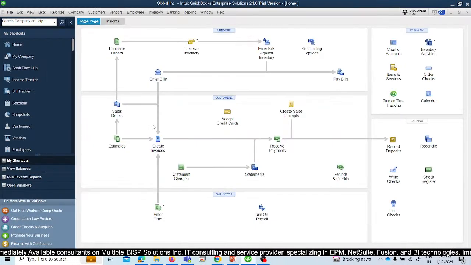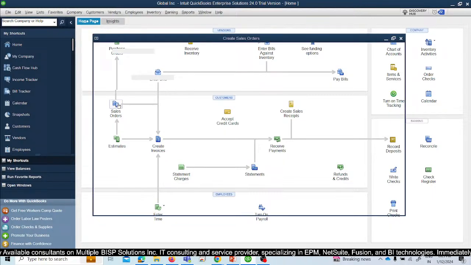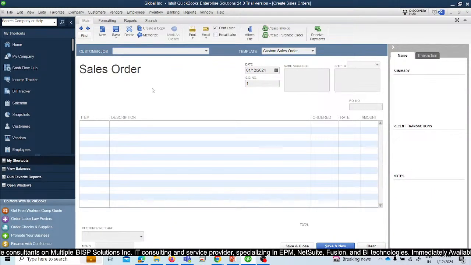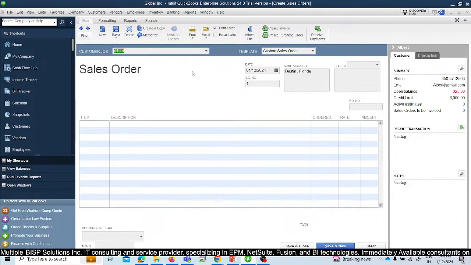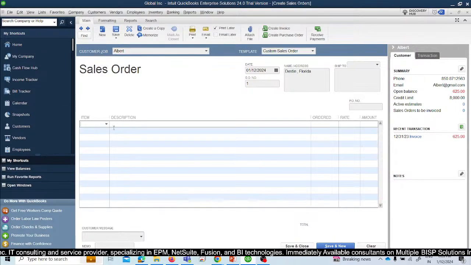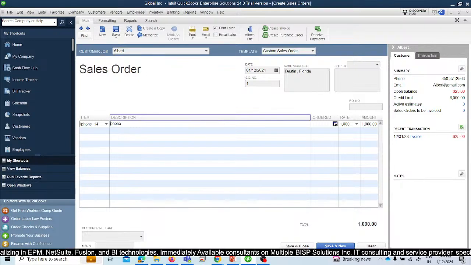Okay, so let's create a sales order. Select the customer. Here is today's date, address and sales order number. Now the next thing is to select the item. If you want to mention a description, you can mention it here. Then the order quantity. Here I am selecting 2.